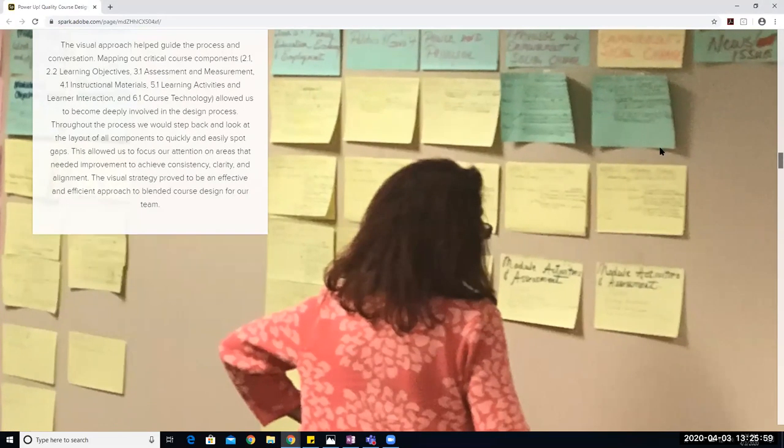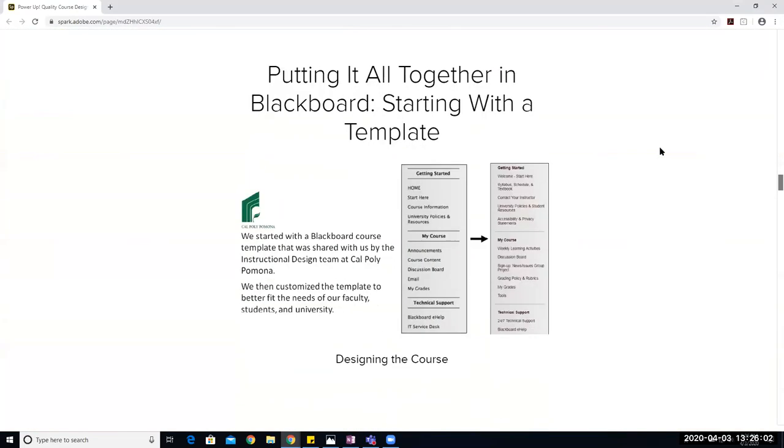So the next thing we did from here, basically we began to put it all together in a course template. So the first one that you see there on the left-hand side is the course template that was shared to us by our amazing instructional design colleagues over at Cal Poly Pomona. So they were super sweet and generous enough to share this with us. And what we did is we took this template and we customized it. So that's the one that you see over to the right. And that's what we've been using when we work with faculty.